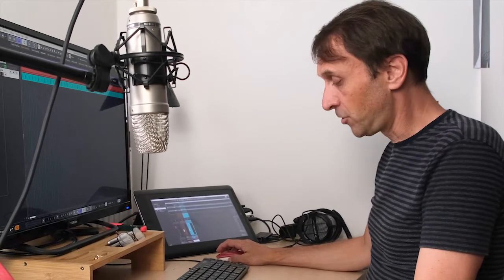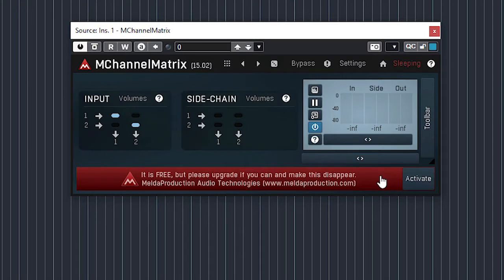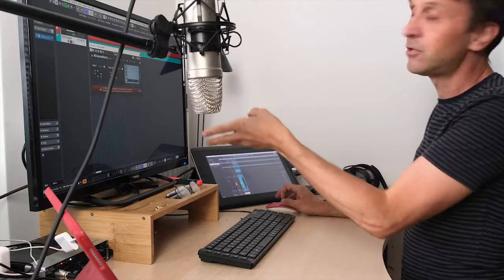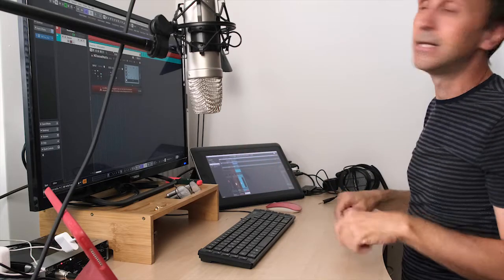What you need for this to work is Cubase AI or LE, and the only thing you need extra is a free plugin from Melda Audio called MChannelMatrix. If you need to download that, please find the link in the description. So as soon as you have that, we are set and ready to go.